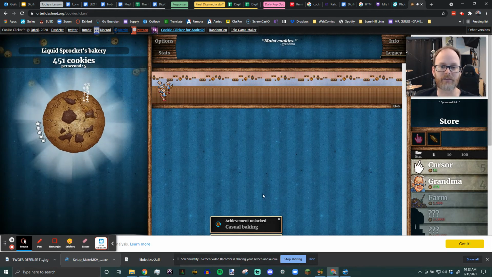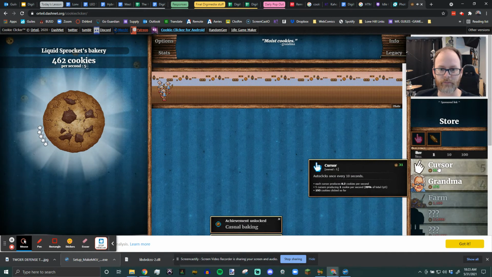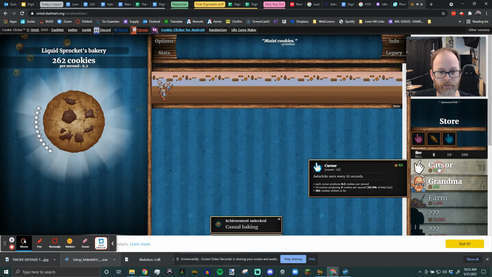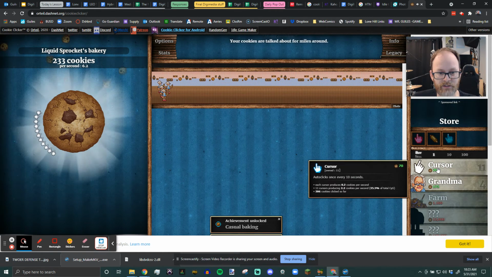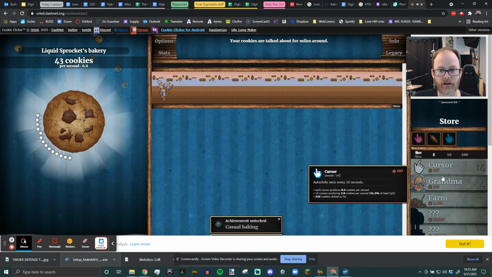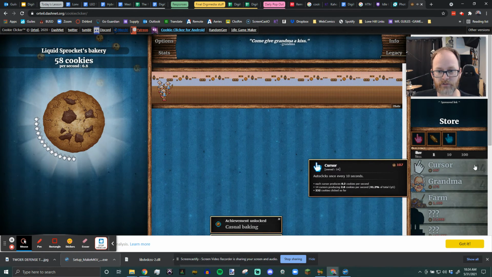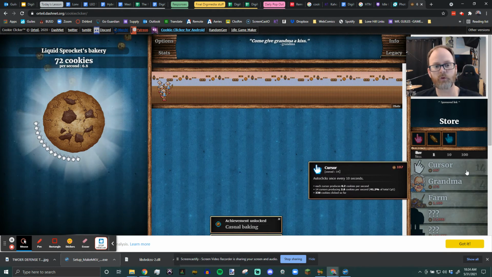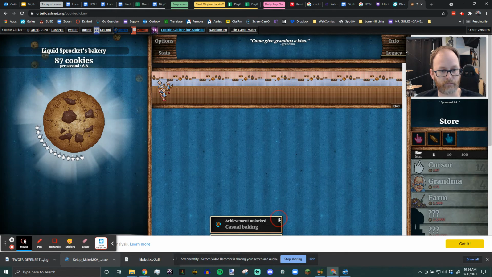But the good thing is that you don't have to do that for long, because as you start buying cursors, you get way more. Look at this. Auto clicks once every 10 seconds. Now I'm making 11 cursors, makes 2.2 cookies per second. If you hover your mouse, you get to see the stats of the thing you've bought. It shows how many you have, and then they get more expensive each time you do it.